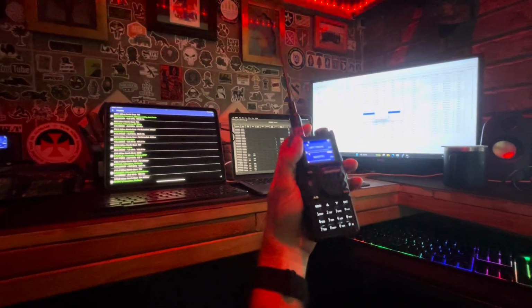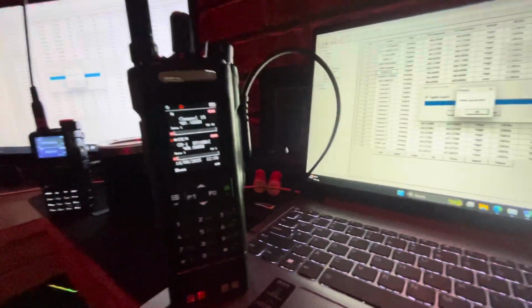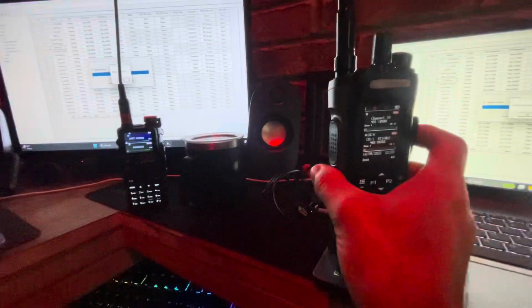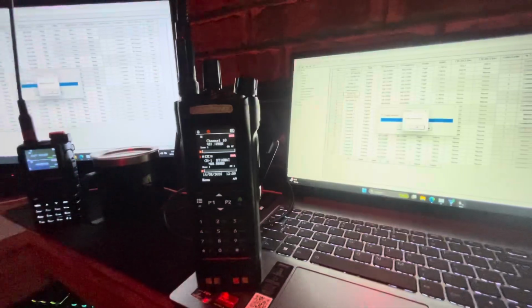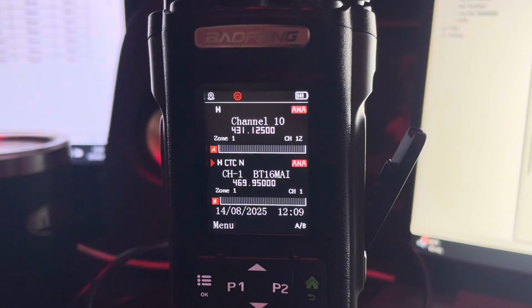I've got some frequencies already preloaded into this one, and we're gonna double check what we just loaded. So yeah, it's finished loading. It says write is successful. We're gonna unplug it from the laptop so that the speaker engages. All right, you can see it's got some channels. I don't know if you can see that. Yeah, you can see the channels that are on there.